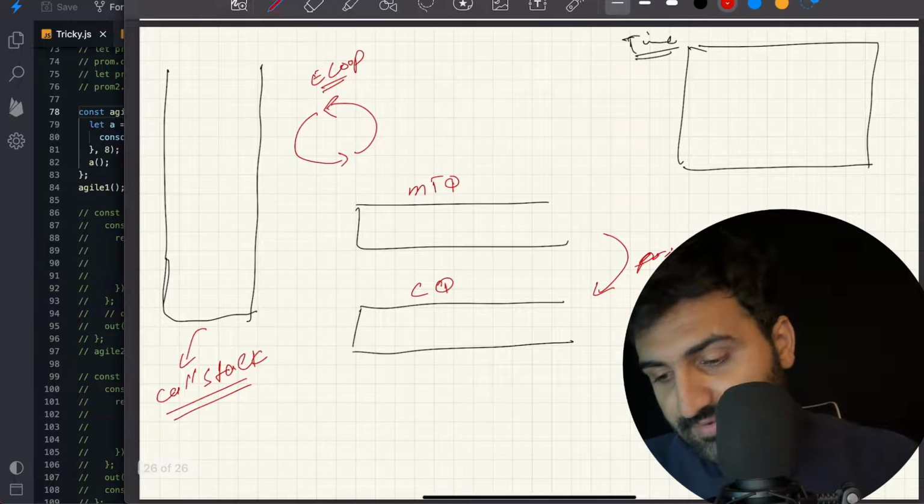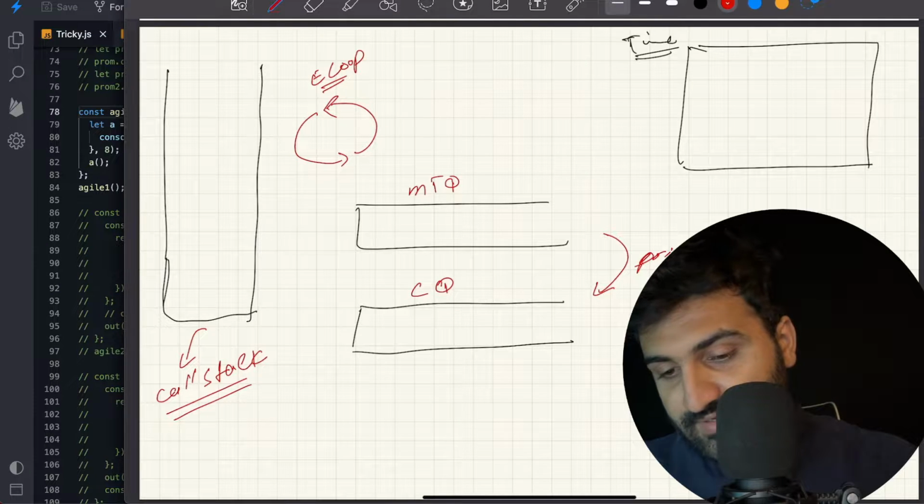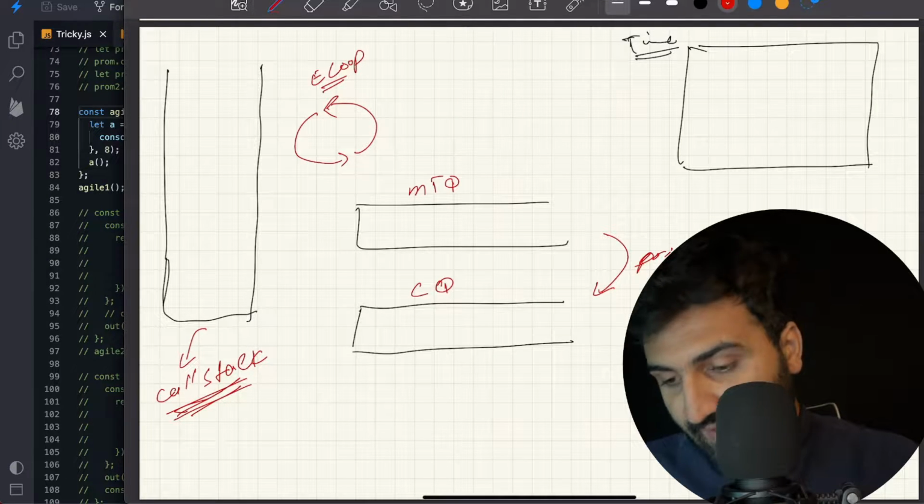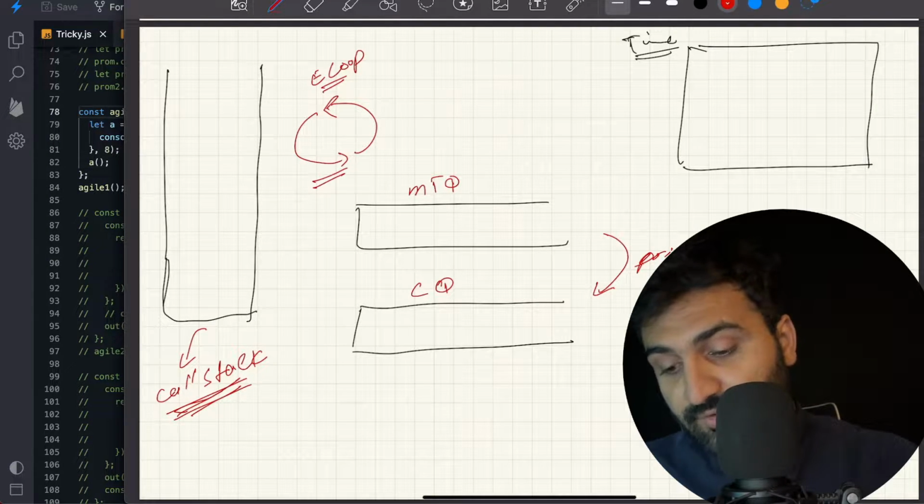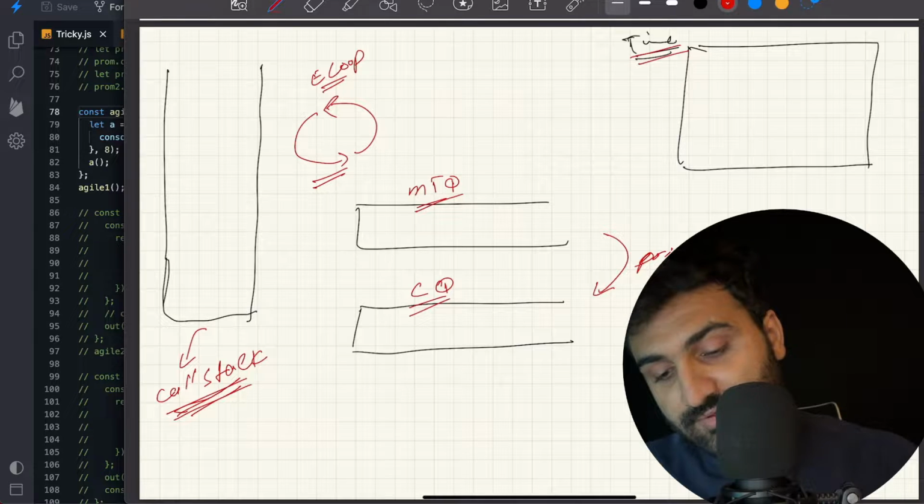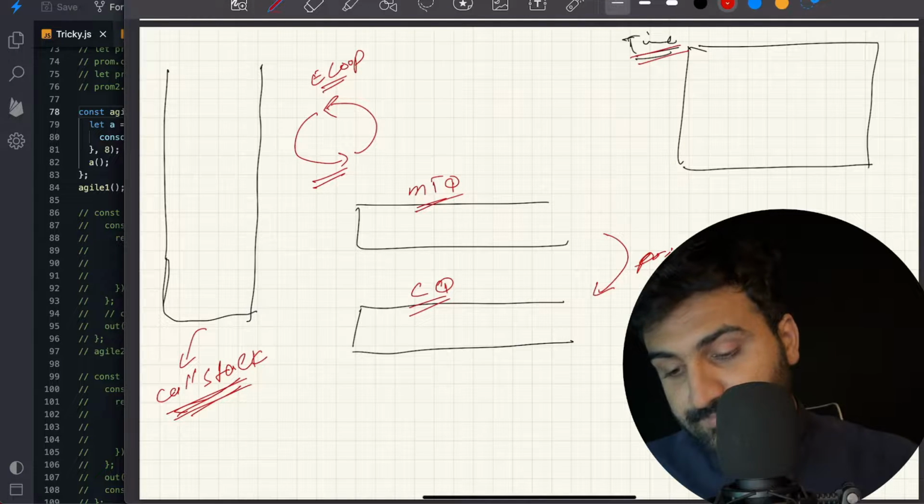Okay, in the previous video we mentioned that we have the main call stack of the JS engine here, where all of our code executes, and we have our event loop, our microtask queue, and our callback and timer APIs of the browser. So our main code goes here.